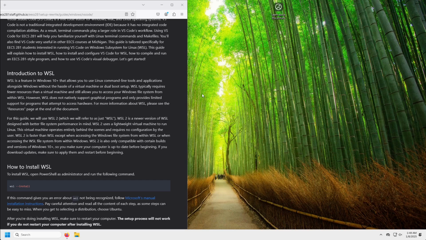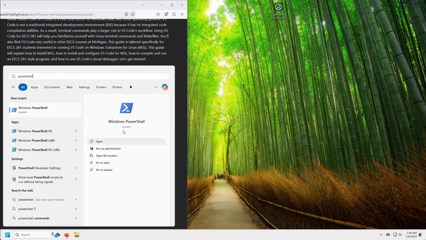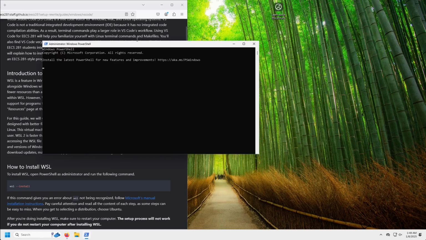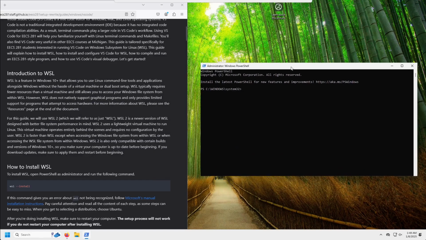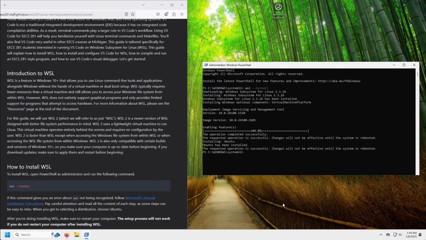To install WSL, open PowerShell as administrator and run the following command. So I'm going to do that by hitting the Windows key to bring up the search menu, then typing in PowerShell. When it says Windows PowerShell, I'm going to click Run as Administrator. Hit yes. Then I'm going to bring it over to the side and type wsl --install. It's going to download WSL and some other configuration things. I'm just going to let it run. Now that the WSL installation is finished, let's continue.